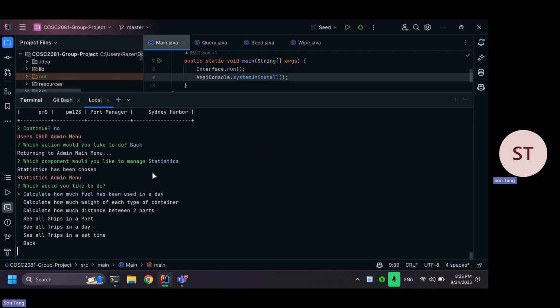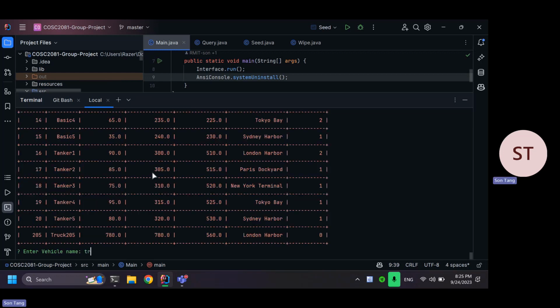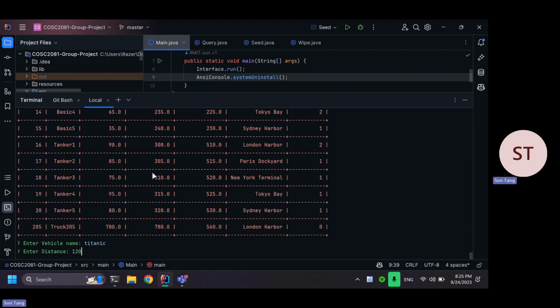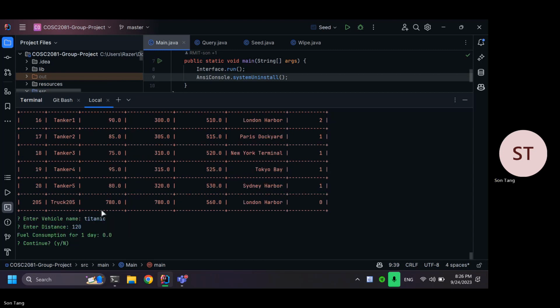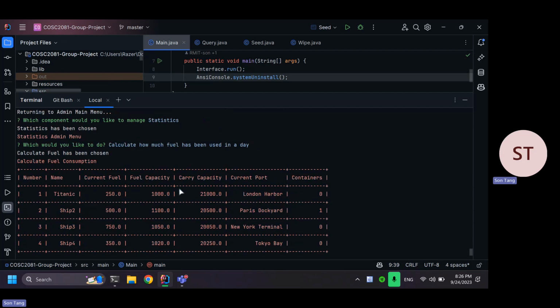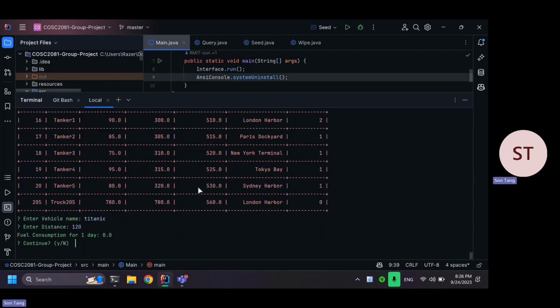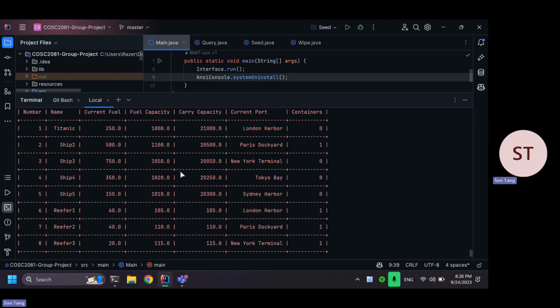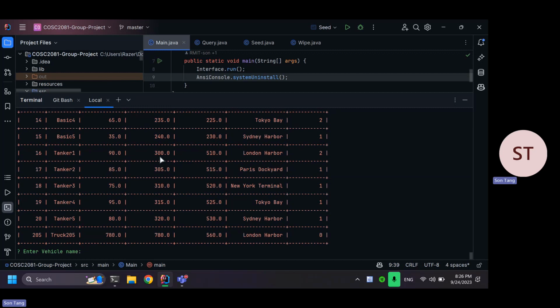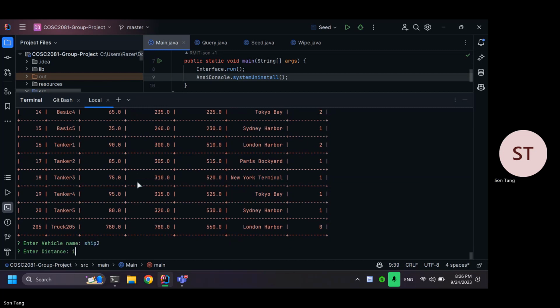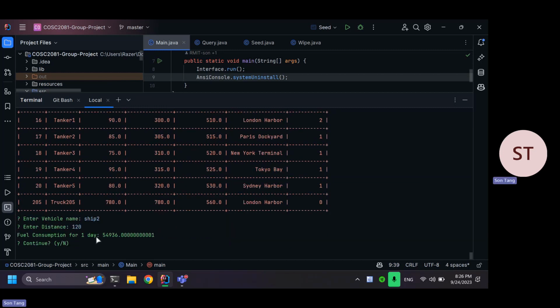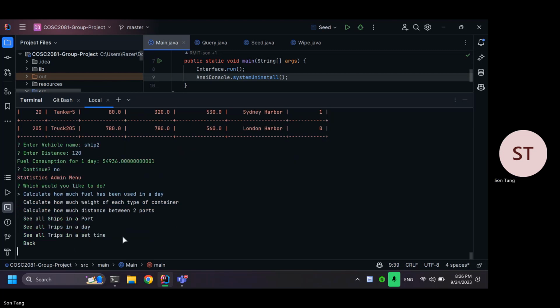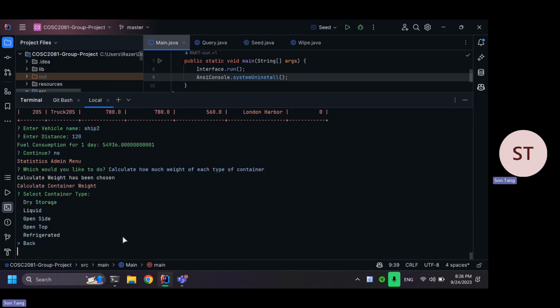Here are the statistics. You can see how much fuel is used in a day. So Titanic, distance of 120 kilometers, is 0 because it doesn't have a container in it. But if a vehicle has a container in it, like ship 2 over here, it can calculate fuel consumption for a day. Calculate how much weight of each type.